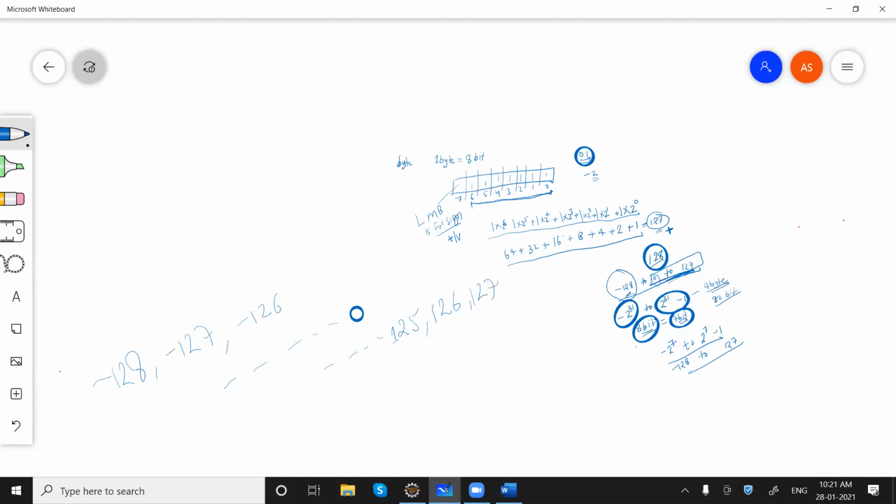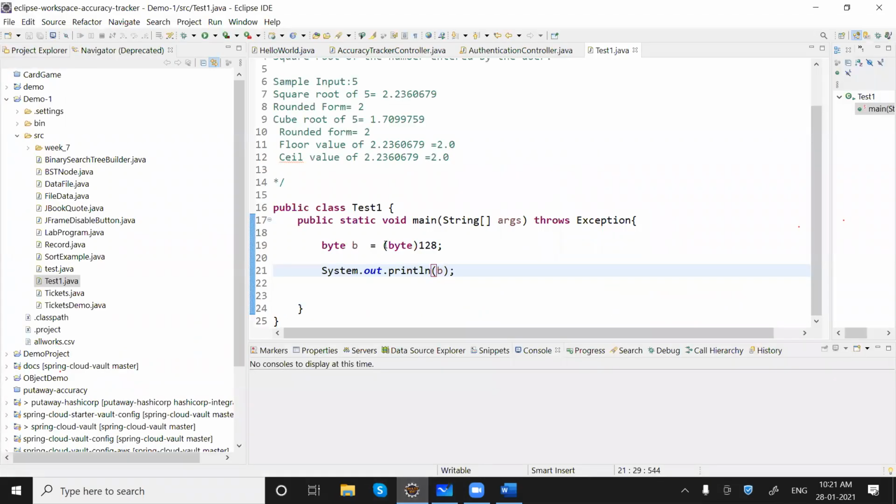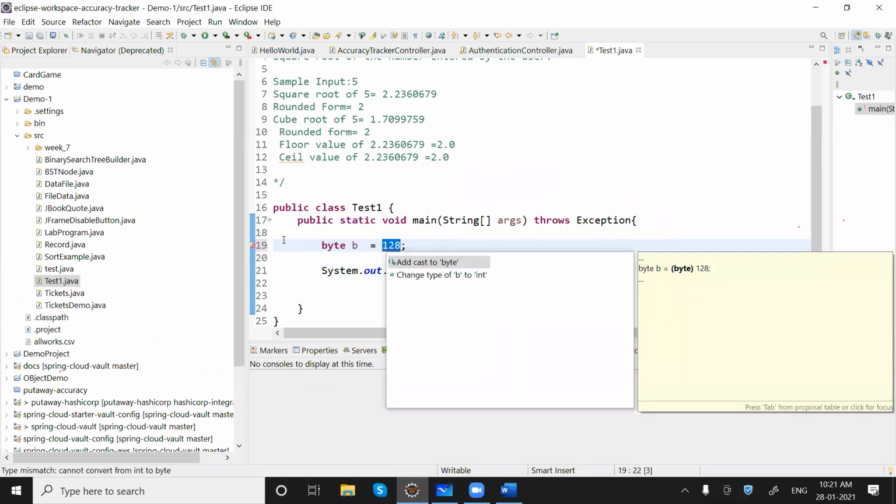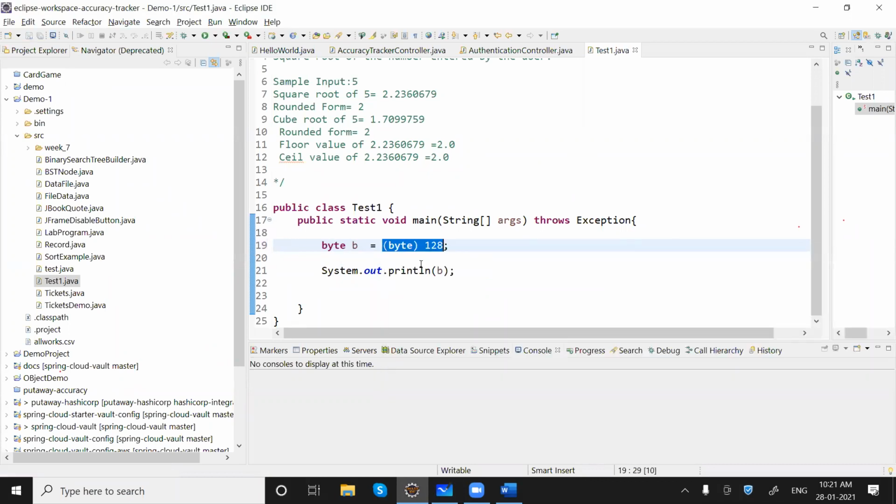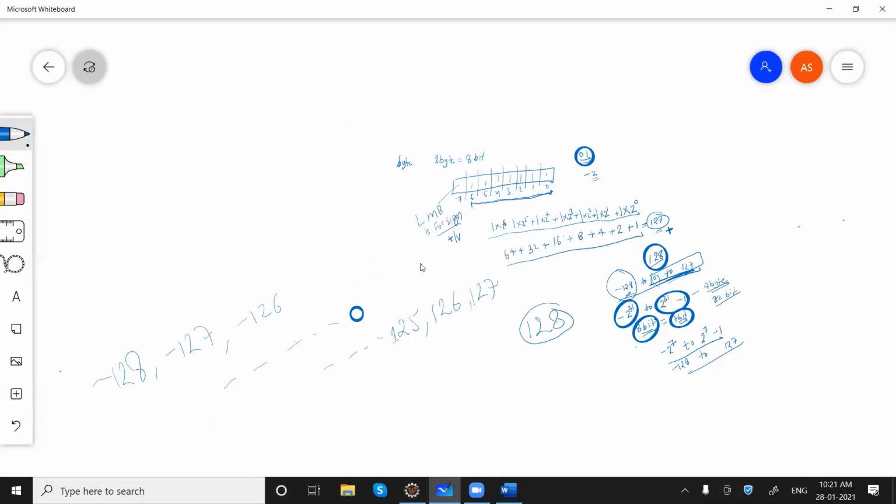Okay, now what I'm doing is taking 128. So directly we cannot keep it. You have seen, if there is no casting, we cannot keep it. We will get a compilation error the moment we write it. So what we did, we added a cast. Now what will happen in that case?